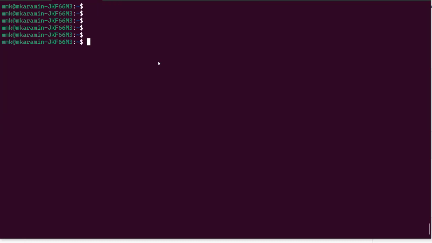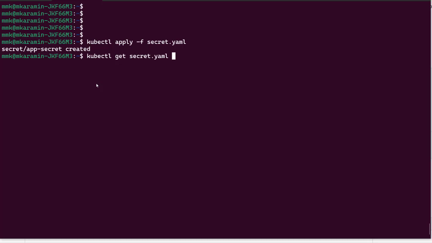Here, let's bring up the secret. To bring up the secret, kubectl apply -f secret.yaml. Enter. You see the secret is created. To see the list of secrets on the Kubernetes cluster, just type kubectl get secret.